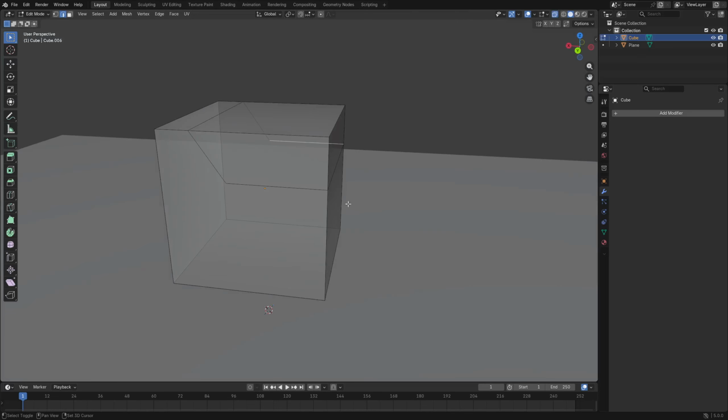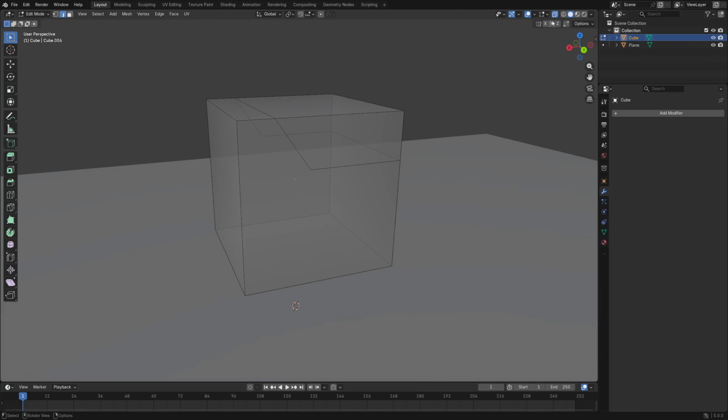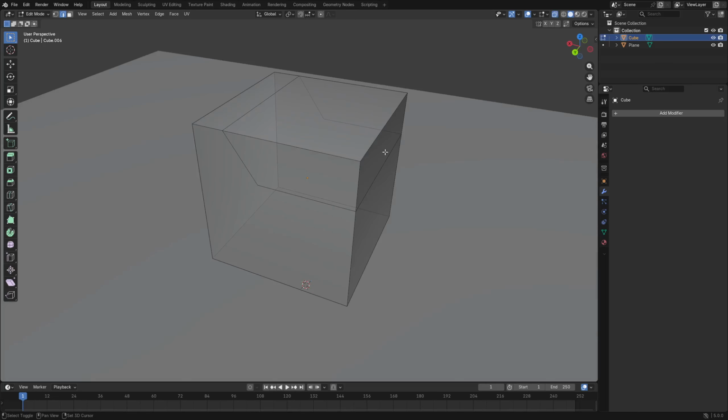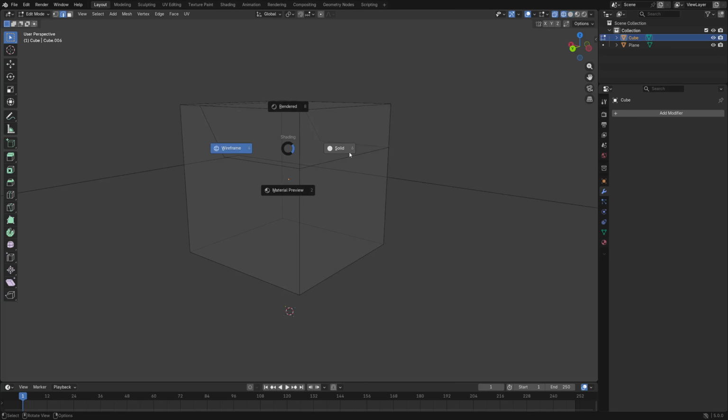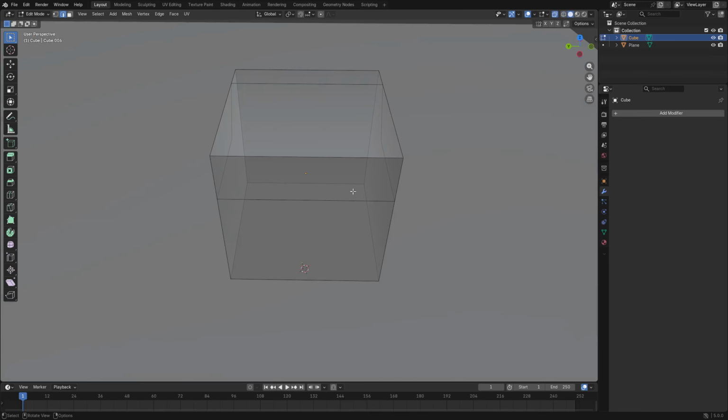Alt Z is X-ray, which I didn't really get into, but X-ray is up here, pretty common, and Alt Z is just a shortcut for that. If you want to switch between render views like solid and wireframe, for example, you can do that right here as well. And then Alt Z on and off as needed.